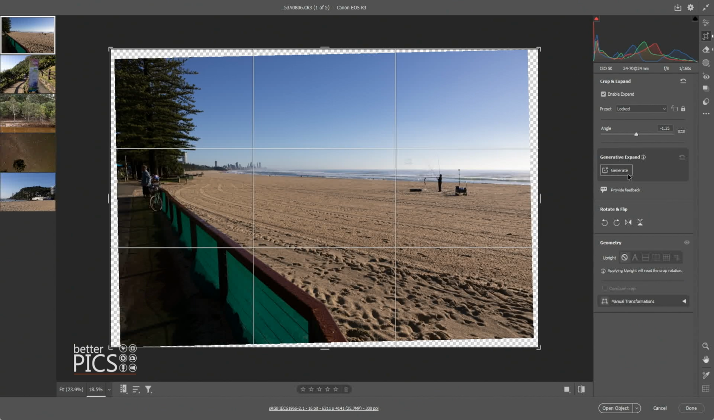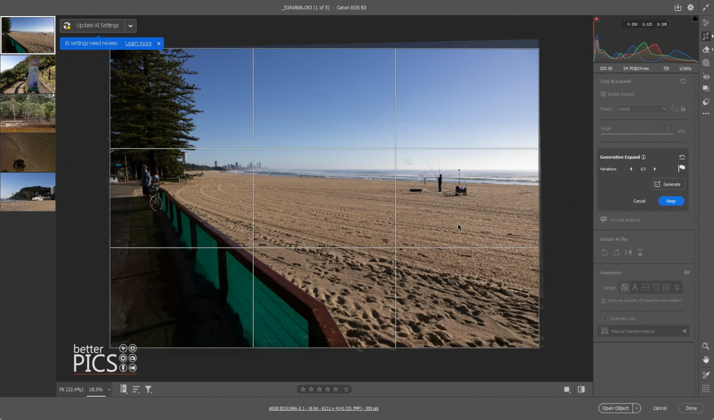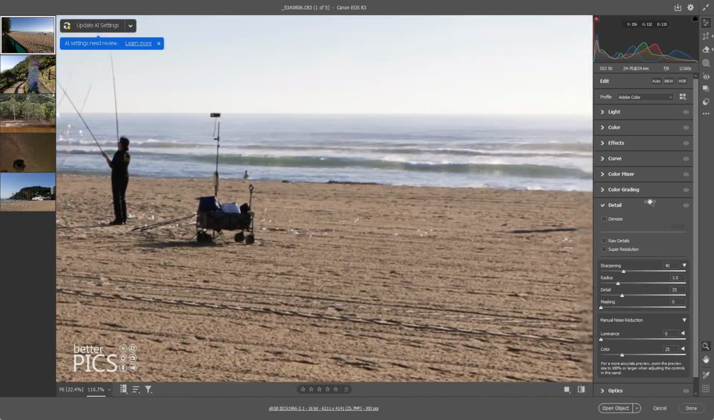So we're going to go, yep, enable expand, which we've done. And you can see here we've got generative expand. So we're just going to hit generate and let that fill in the gaps and see what it does. Again, this should be a fairly easy task. The sky is generally very easy to clone fairly seamlessly, as well as sand, as well as this tree and some of the details over on the left-hand side of the frame here. So let's just have a look at the results that we have.